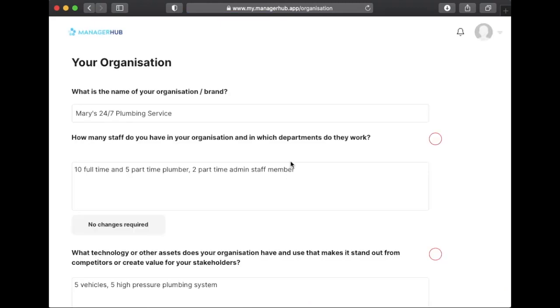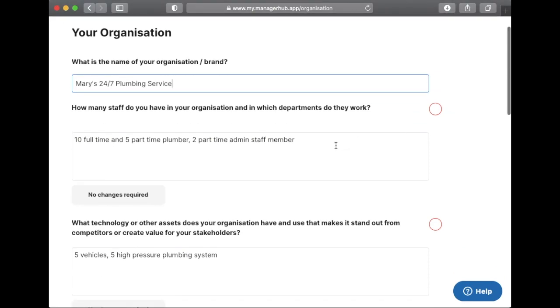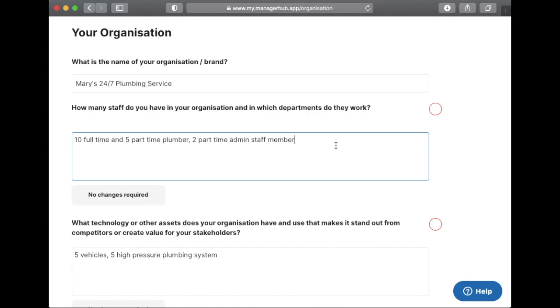The organisation is the final section of your marketing plan. It asks what the name of your organisation is. It asks how many staff do you have in your organisation and in which departments do they work. So for this example, we've got 10 full-time staff and 5 part-time plumbers, 2 part-time admin staff members. Here we've got 5 vehicles, 5 high-pressure plumbing systems.